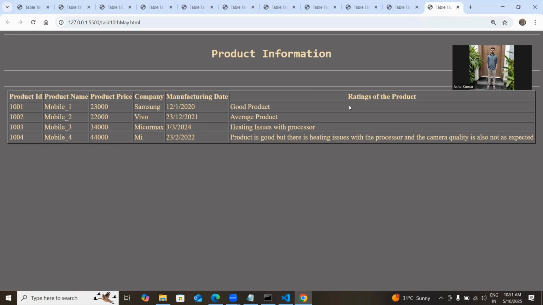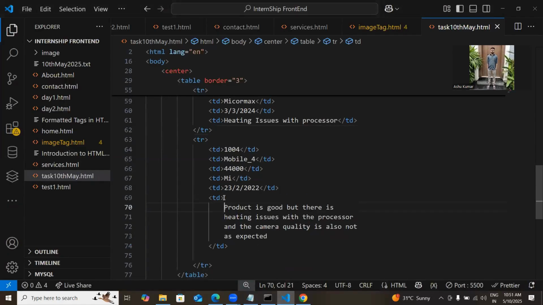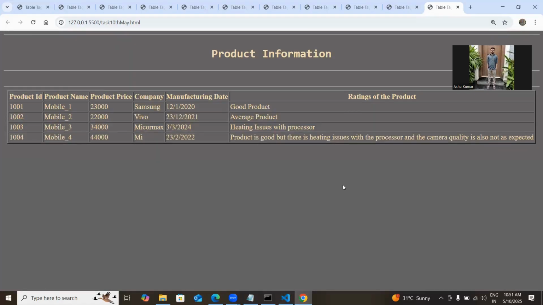Ratings of the product. So now if you observe here that I have provided multiple lines of data here, but this time all my data is in a single row only, as we expected. This time a proper alignment is there, and every data is under ratings of the product. Getting, guys? So this was our table tag in the HTML. So I hope you got the concept here.